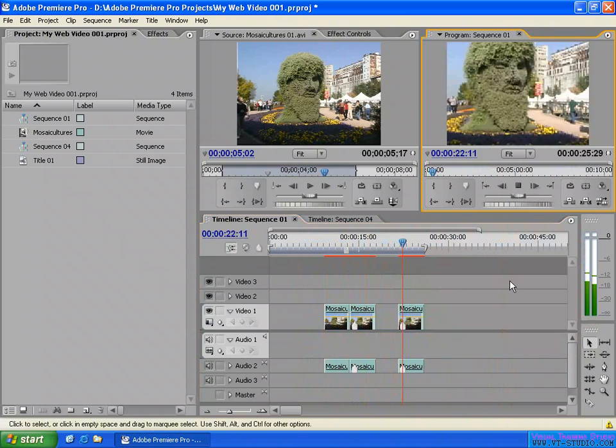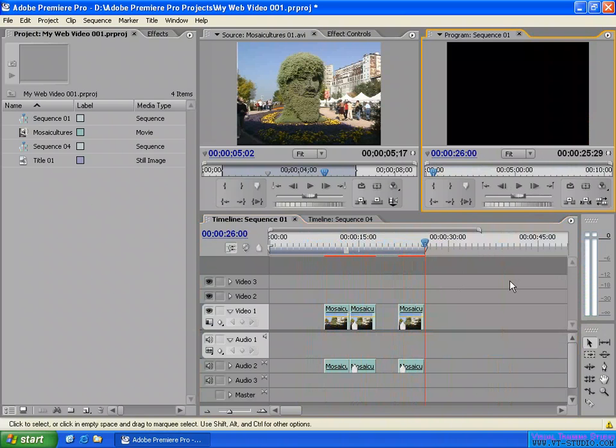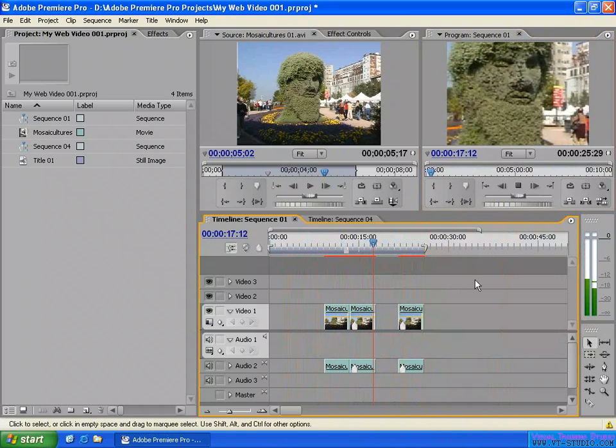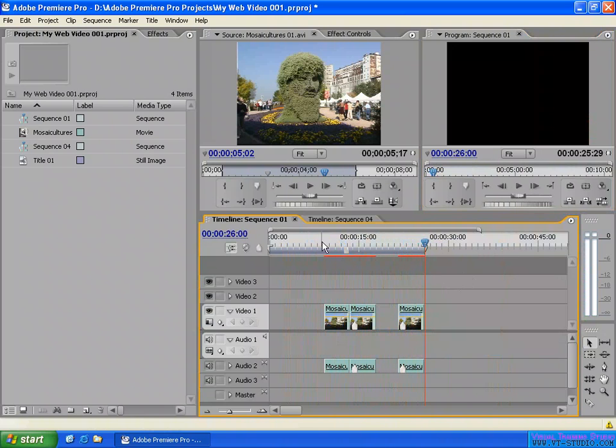This will play at normal speed. If you press the L key again, this will play double. Press again, double the play speed. Press again, triple the normal playback speed. And anytime you can press the K key to stop, like this.